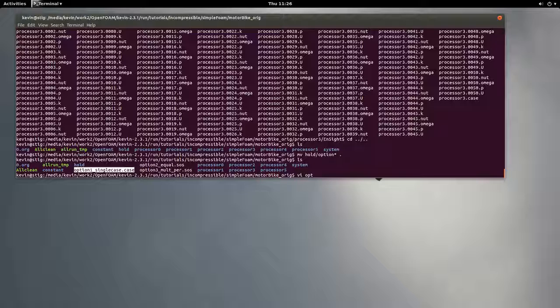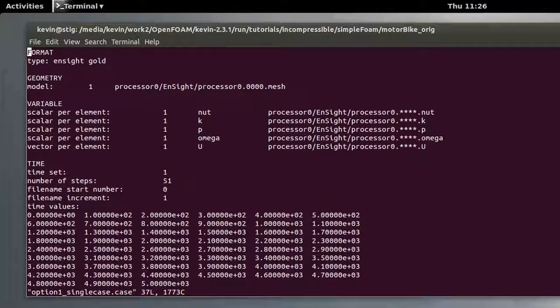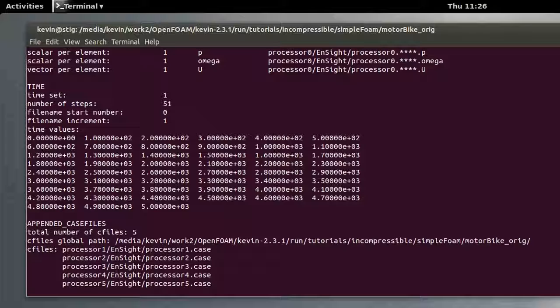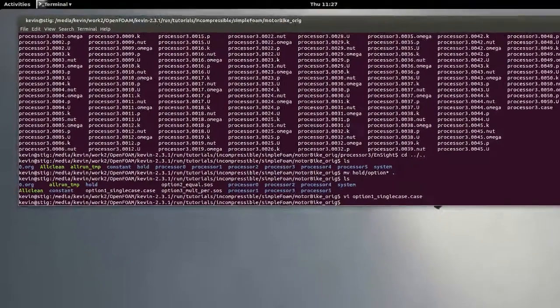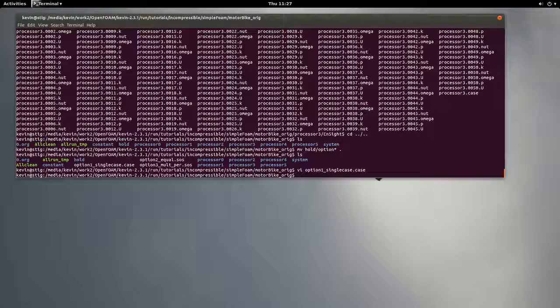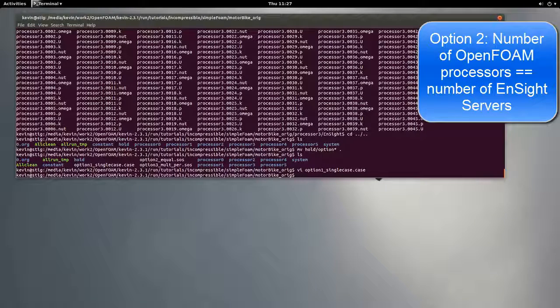So if I look at option 1, this is basically a standard case file that is pointing from this location to the location where the different files exist, the mesh directory, the nut, the K, all the variables. At the bottom, we've used this appended case files and specified that the total number of additional files that we have is 5, and that this is the directory for each one of those case files. Now, this works only if you're reading into a single session of EnSight. So probably this is academic, so I won't really go through this further, but it is an option you could use.